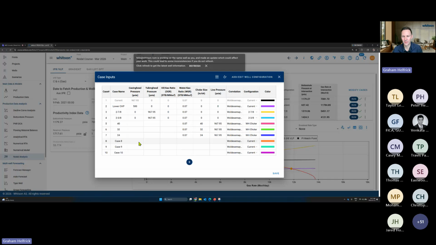I'll wait a second for people to get caught up. Just make sure your configuration is set to wellhead choke for all 3 rows on the bottom. We've copied and pasted the wellhead pressure into the line pressure column. I've got my water gas ratios copied in. And again, I copied and pasted the choke size as the case name, just to be descriptive. Okay, so if we've done that, we can click Save.